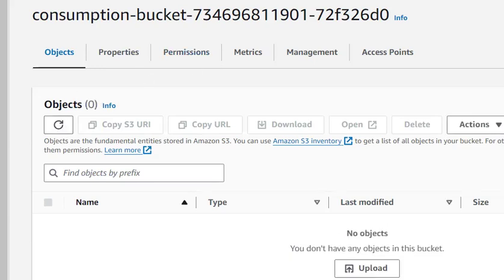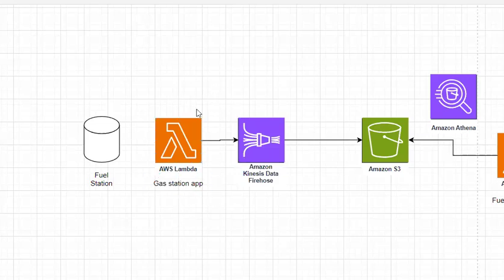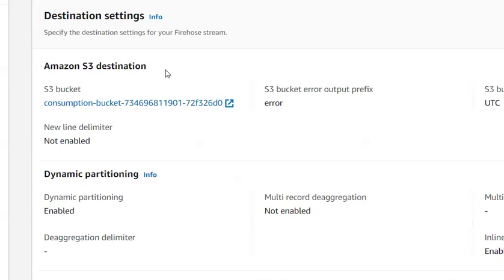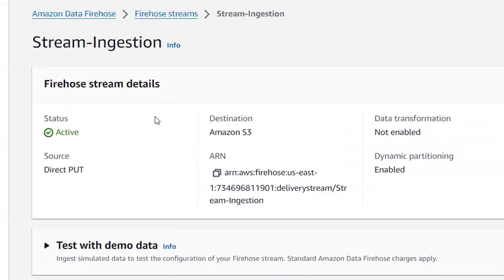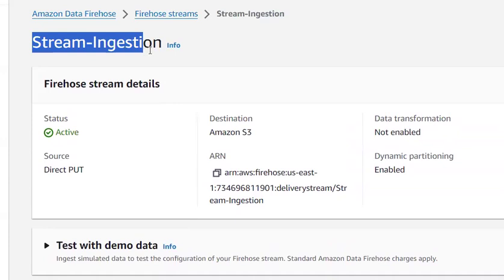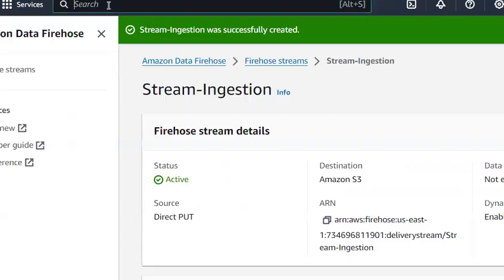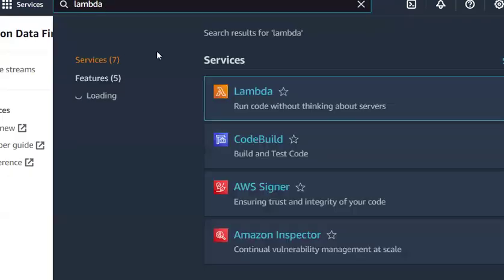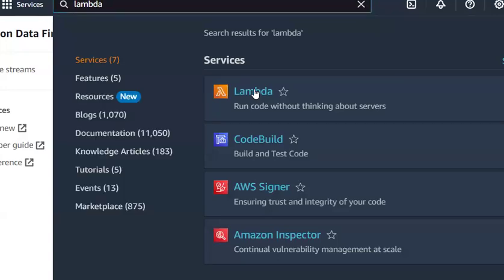Yes. Now let's check by using this Lambda function, that is the gas station Lambda function. Let us test whether this Kinesis Data Firehose that we created just now is working or not. So for that, I'm just copying the Kinesis firehose name, whatever name that I put. Now I'm just opening the Lambda function. You can see I'm opening this in a new tab.